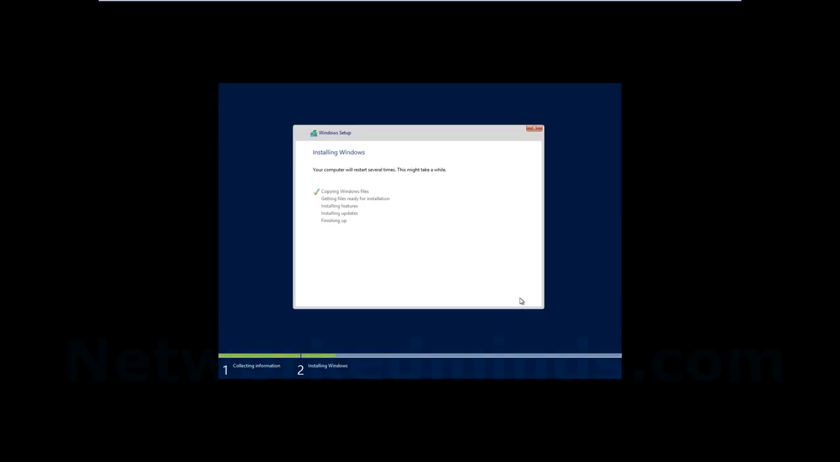Now at this point it's going to copy all the files, it's going to expand the files, it's going to set the drive up to be partitioned properly, and we're going to let this just do its thing here. And at this point we're finishing up, and we're going to restart. I'm going to rush it along.